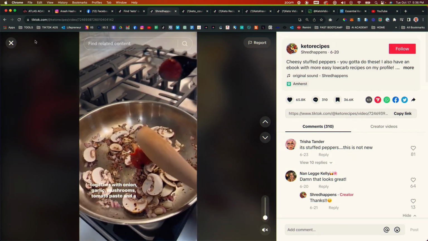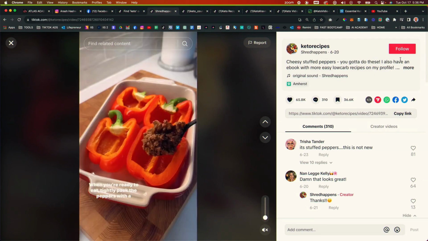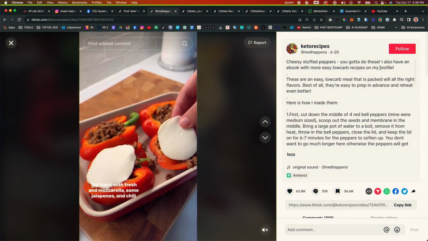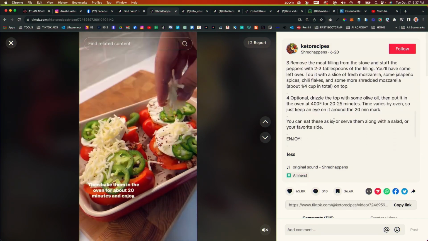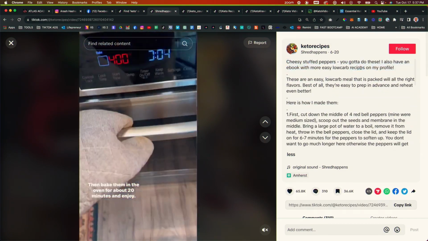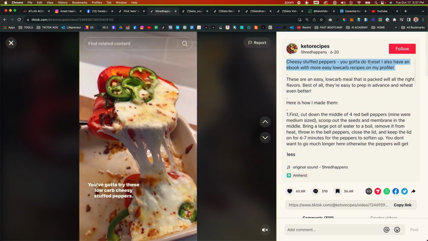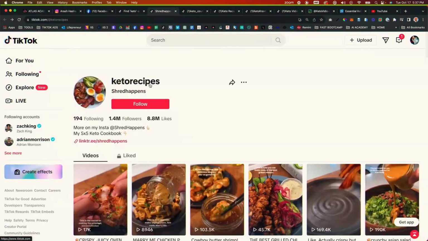Good for him. Look at this. Cheesy stuffed peppers. You got to do these. I also have an ebook with more easy low carb recipes on my profile. Okay? And then he gives the recipe here. The whole recipe is in the post. So this is a good example. Right off the bat, he's kind of loosely promoting right in advance. So let's go to his profile and see what happens.